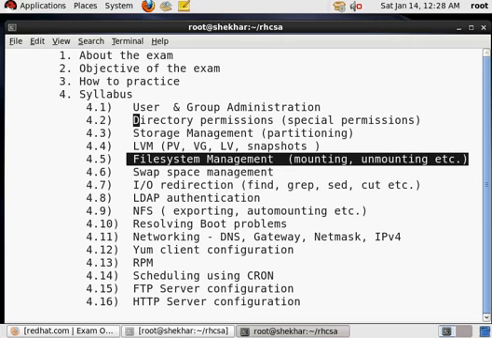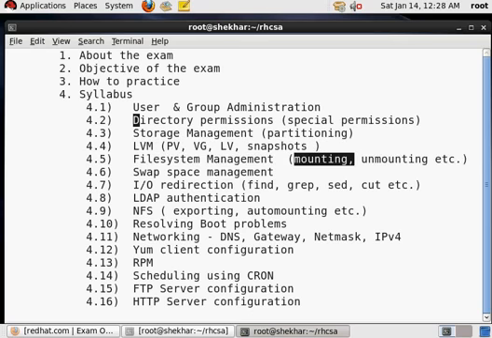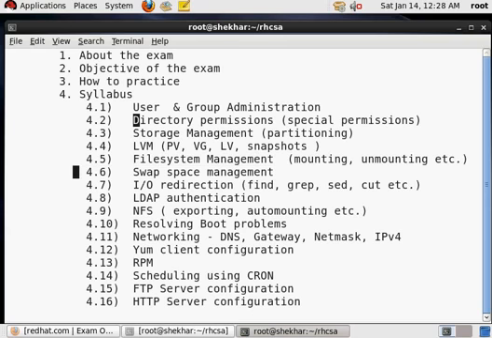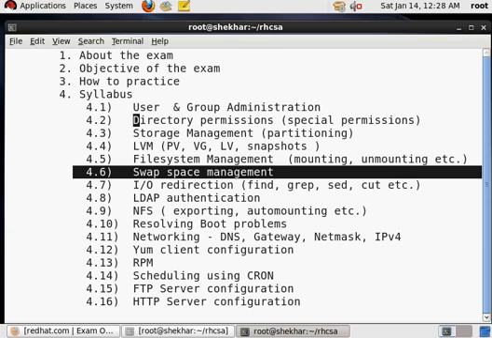Then we will also jump into the file system, mounting of the file system, unmounting of the file system, monitoring of the file system, the disk space utilization. That is also a very important topic from the monitoring point of view if you are going to start your career as a system administrator. Then the swap space management, you may need to change that from time to time if the RAM on the machine is going to be changed.